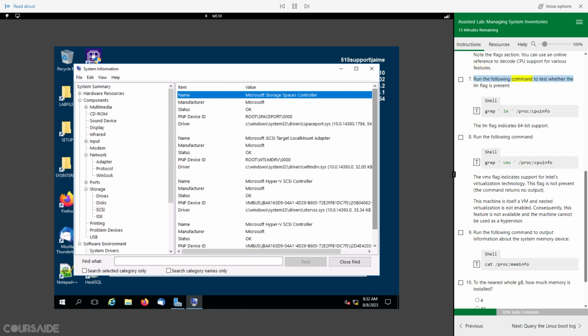Run the following command to test whether the LM flag is present. Shell: grep lm /proc/cpuinfo. The LM flag indicates 64-bit support. Run the following command. Shell: grep vmx /proc/cpuinfo. The VMX flag indicates support for Intel's virtualization technology.